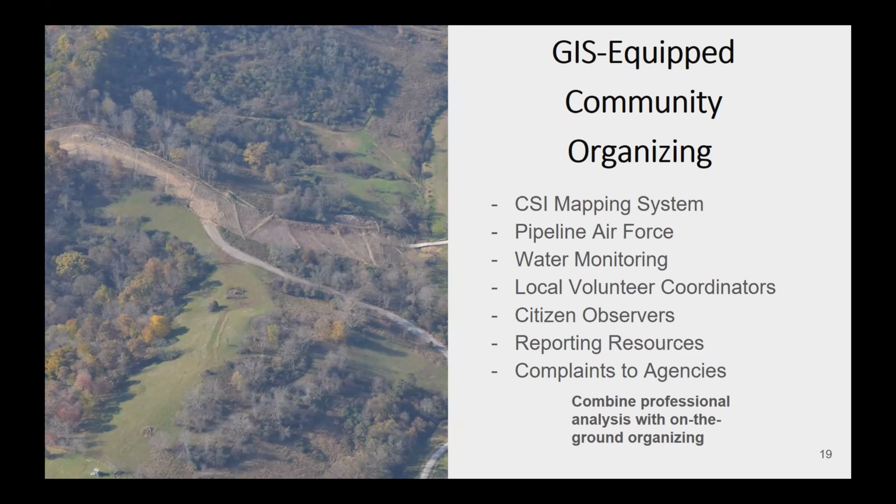Thanks, Dan. While I would include Dan among those who are chiefly responsible for making all this possible, as you saw, all those tools were due to his creative solutions. It was my job to bring on board all the community member volunteers to implement these tools and resources that Dan and others worked really hard to invent. So I'm gonna run through some of the challenges we faced in doing some of this GIS-equipped community organizing.